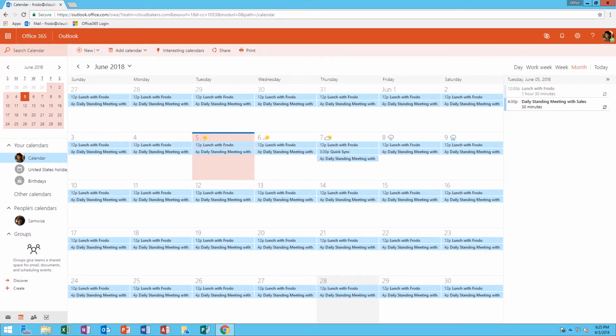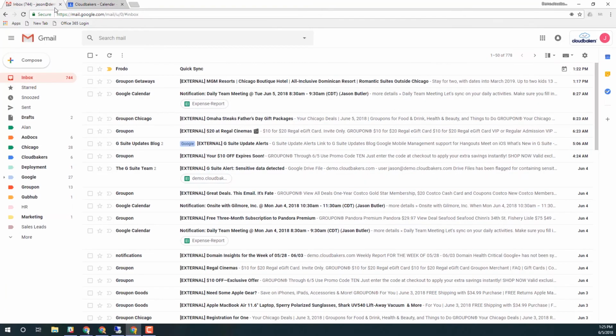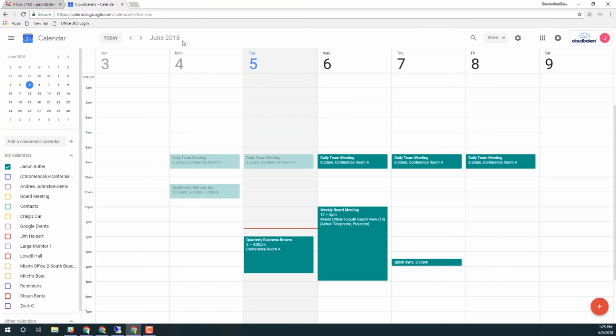I can now switch over to Google Calendar, and I can see this new invite on my Google Calendar. And then if I switch over to my Gmail, I'll be able to see my invite there. I can see who it's from, the name of it, and I can accept or reject it, all from Gmail. Once I pop back over to my calendar, we can see that I have accepted this new invite, and it's showing properly on my Google Calendar, even though this invite did come from a Microsoft Exchange user.